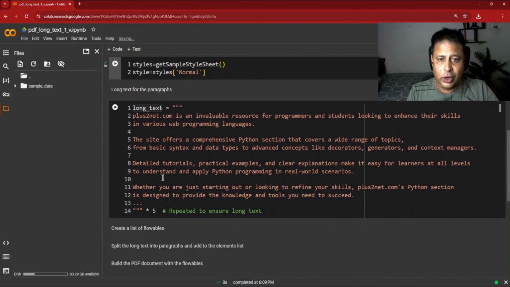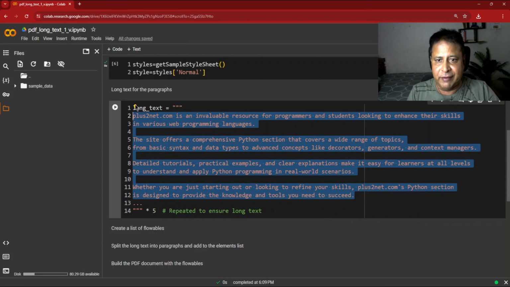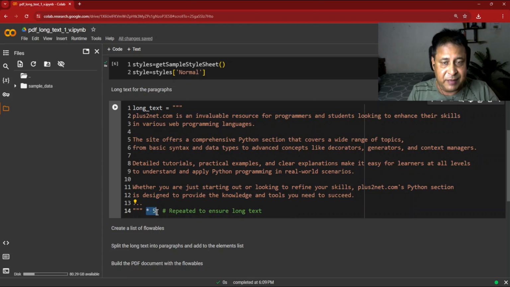Now here is a long text. This is just a text I have copied, and I created a variable long text with this string. You can write your own string here, it's not necessary to use this one. You write your own story, but note that I have repeated this 5 times. Keep on increasing if you want it 10 times. I multiplied it by 5, so this paragraph is repeated 5 times.